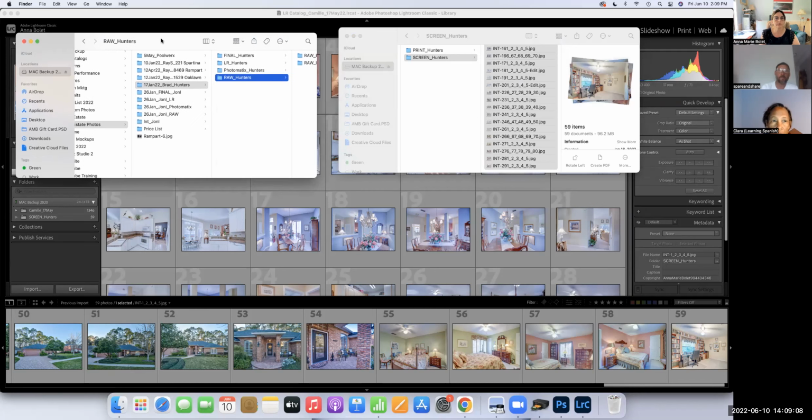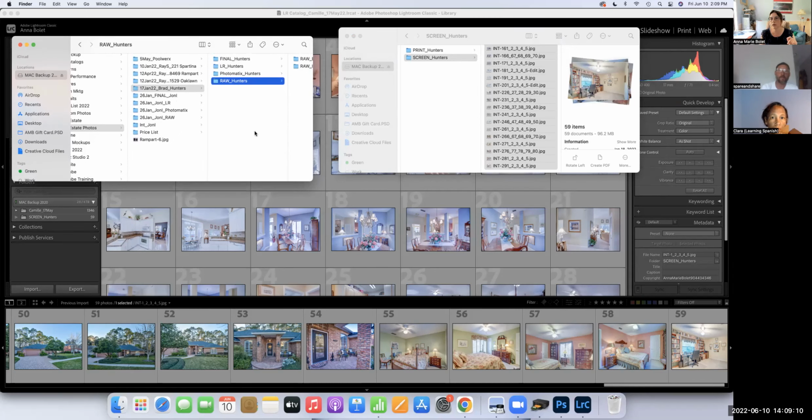So, you guys shoot in RAW, right? Yes. Okay, perfect. I'm going to talk to you guys like you're kind of advanced, but if I'm saying anything that doesn't quite compute or doesn't make sense, go ahead and stop me.